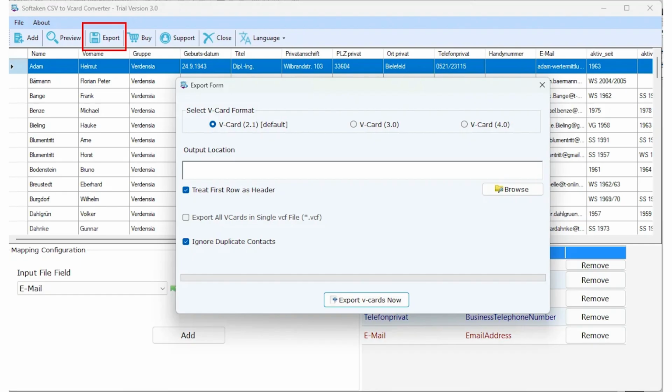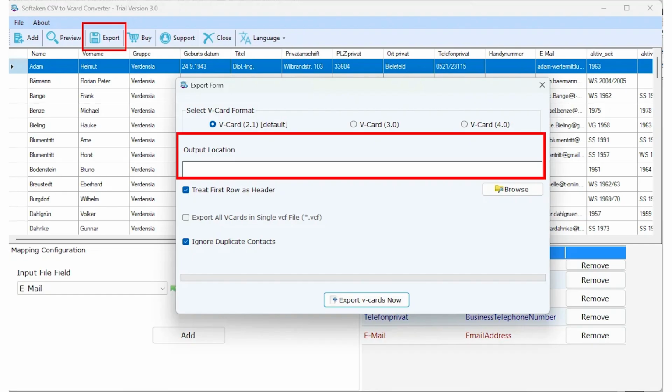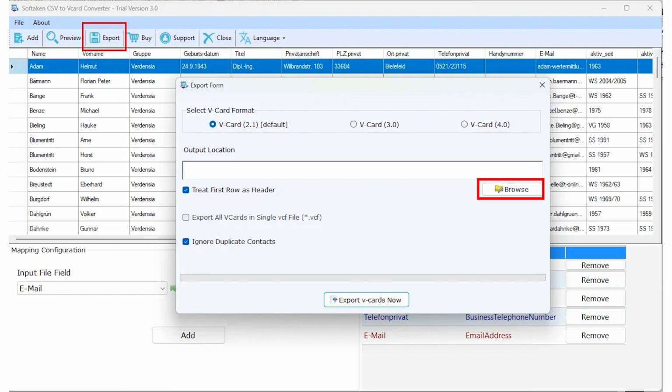Step 6. Output configuration. Select destination folder. Choose the desired location to save your exported .vcf files using the Browse button.